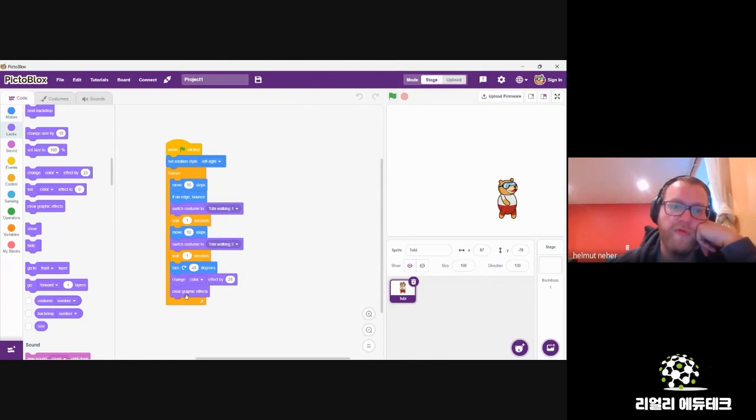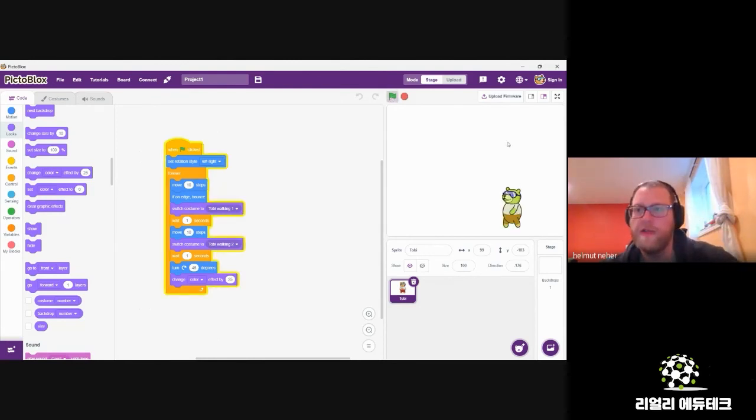So if you remember, before I do the clear graphic effects, this one, let's just run it and see what happens. So the change color changes Toby's color, okay? But now if I put the color effect, let's see what happens. We'll press play, or the go button. We don't see his color changing anymore, right? So that's interesting.